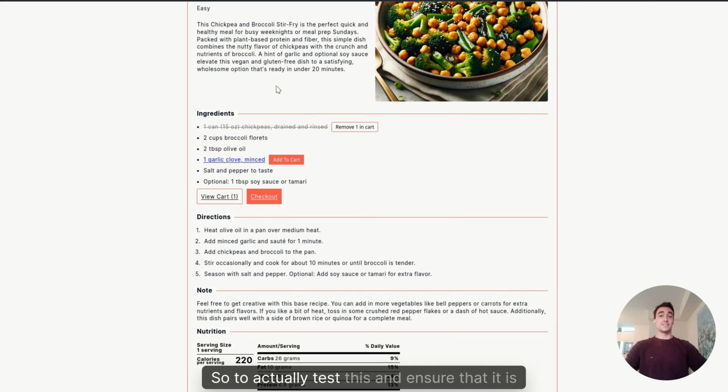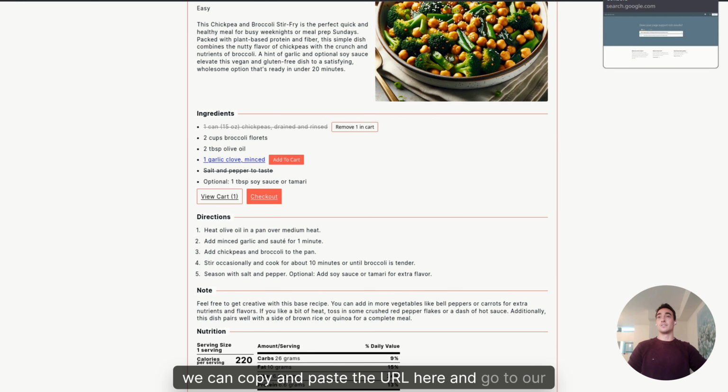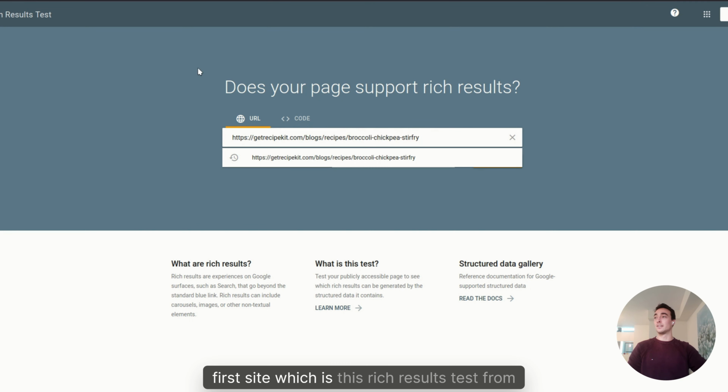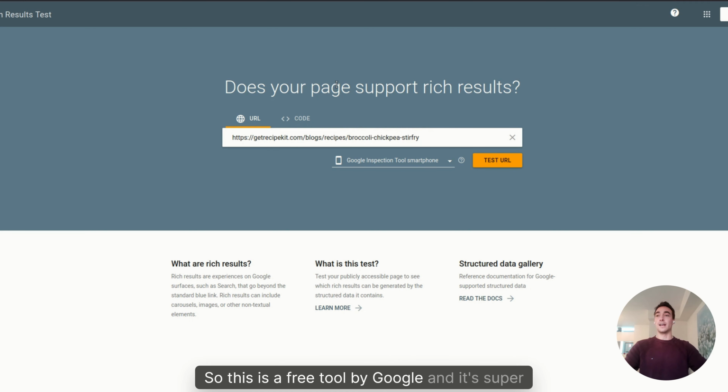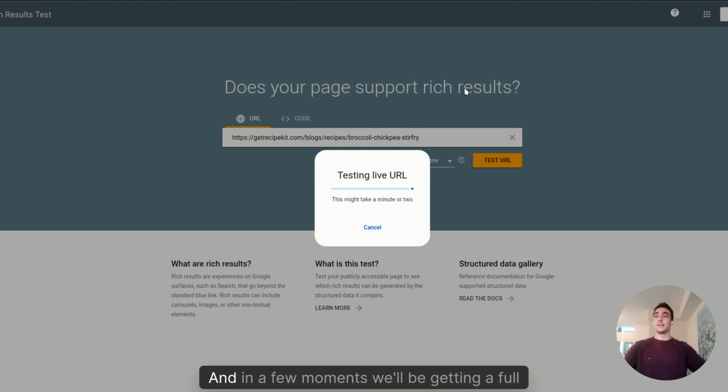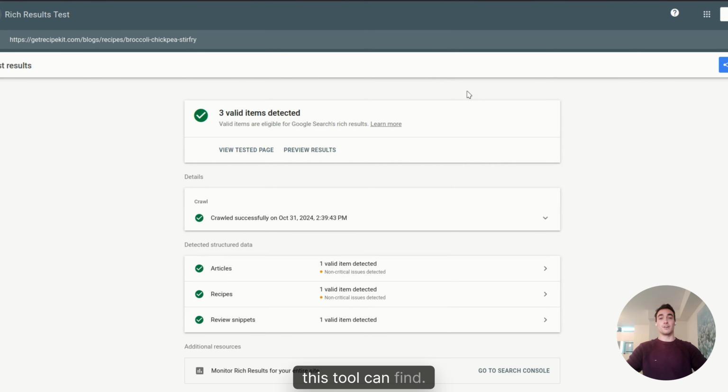So to actually test this and ensure that it is properly set up to show in those rich recipe results in Google, we can copy and paste the URL here and go to our first site, which is this Rich Results Test from Google. This is a free tool by Google, and it's super simple. You simply paste in the recipe URL, blog post URL, and click test. And in a few moments, we'll be getting a full report going over all of the different structured data that this tool can find. And here you can see it's popped up.